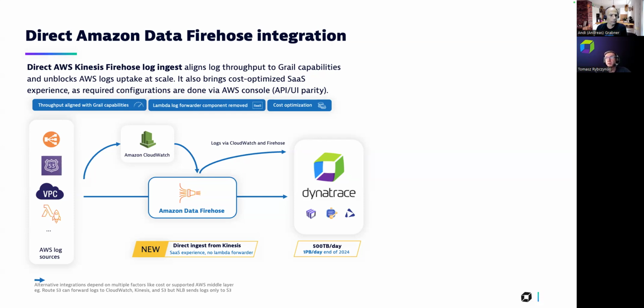So you can also see that, for customers that are searching for scalability at its best, the throughput of this solution is aligned with the Grail capabilities of allowing 500 terabytes a day. And by the end of the year, we are already targeting 1 petabyte a day. So if you're thinking about scaling, about the problems that you have with the additional components in the cloud, and how to make use of it and understand, we are there to support you already.